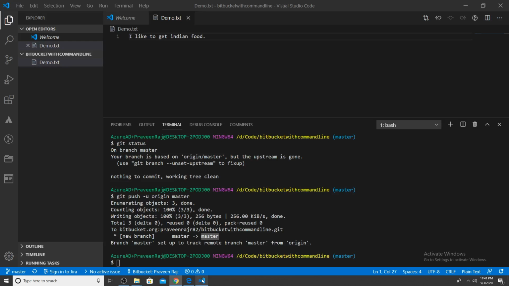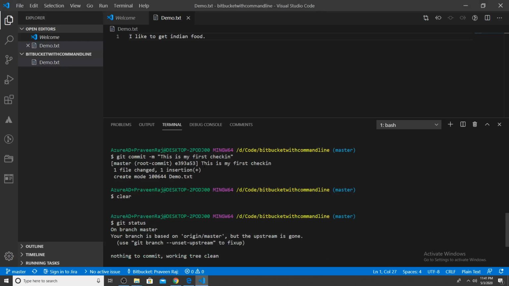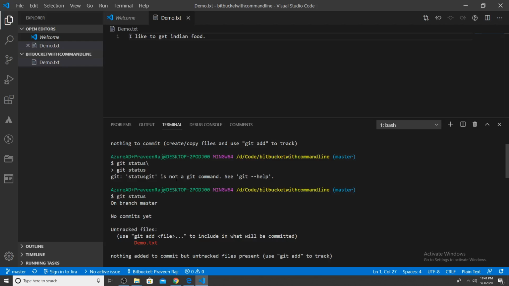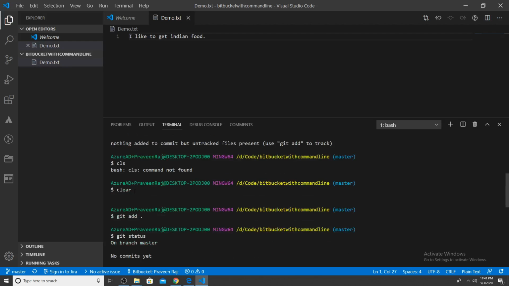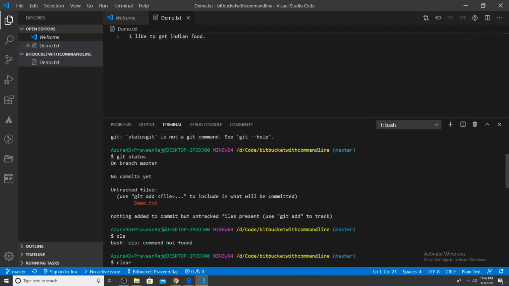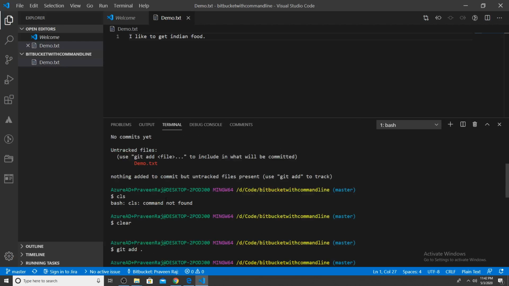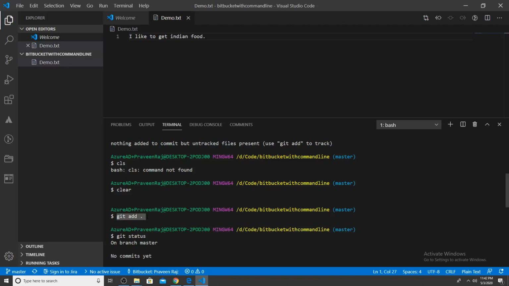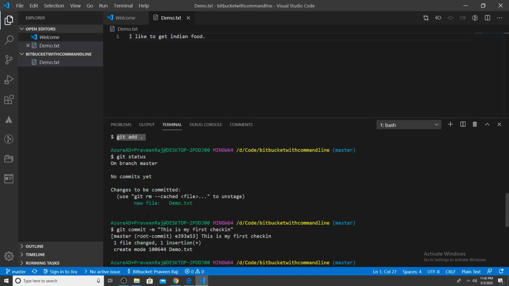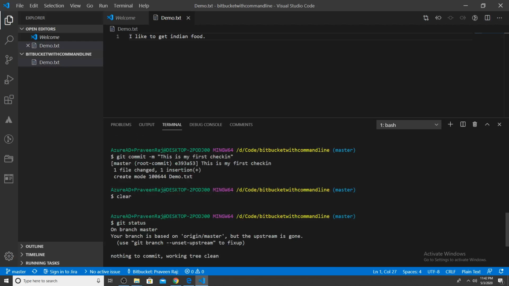So we did two things here. If we scroll up through the commands, to reiterate, we checked the status, and then we went ahead and added the file. This file was not yet added when we checked the git status, and then we added the file using the git add dot command, and then the last command was the git commit command, saying that we checked in. This is my first check-in.